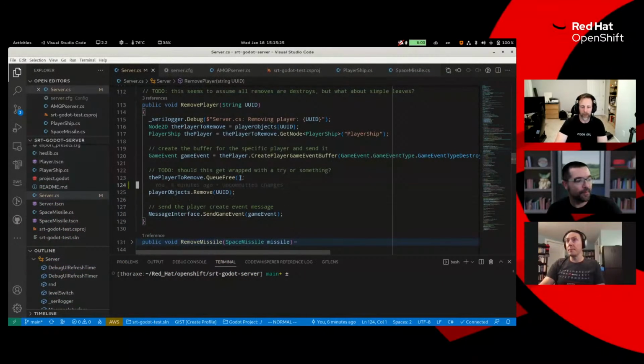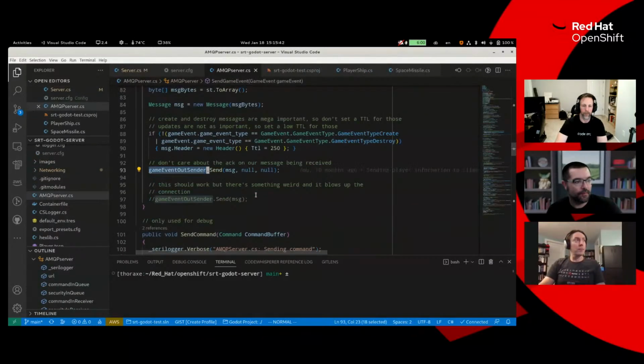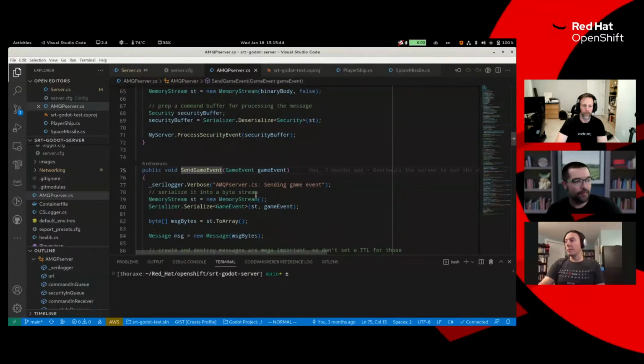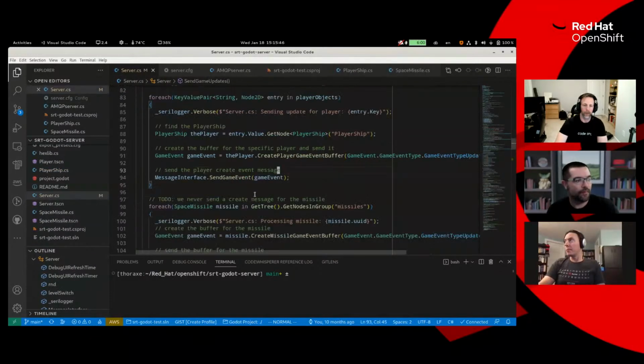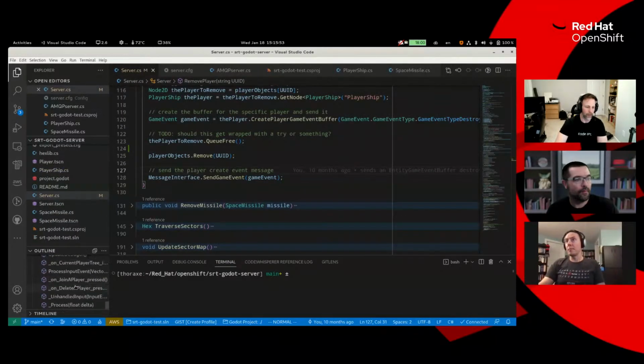So if we continue to follow this further, we've got this remove, then we send the game event, and then if we look at what was calling remove player, it was backwards. Well, here, let's go to process because it all starts there.